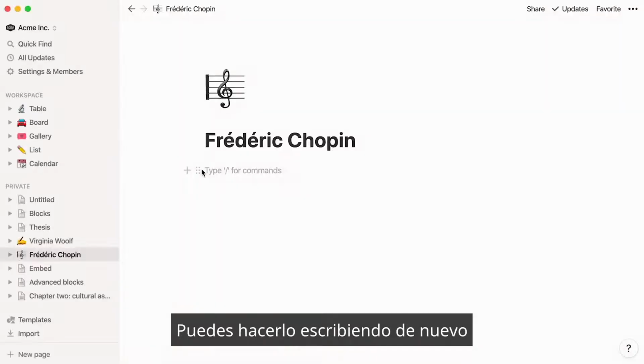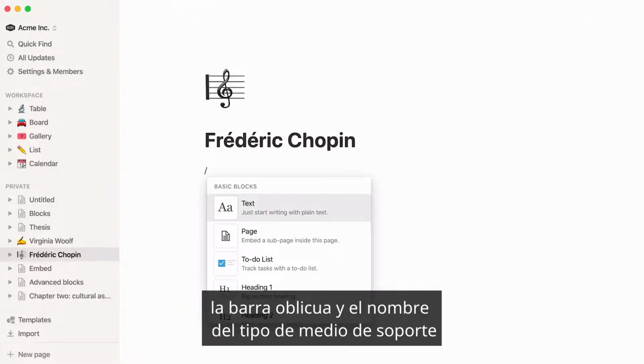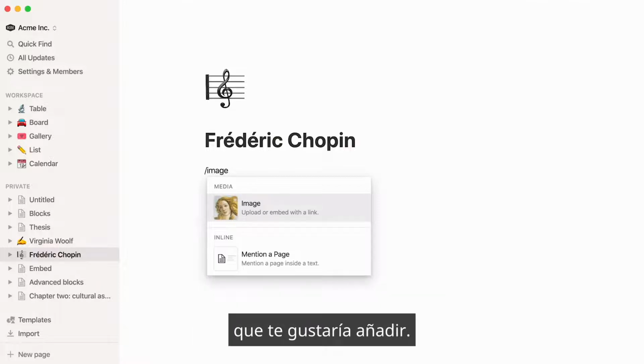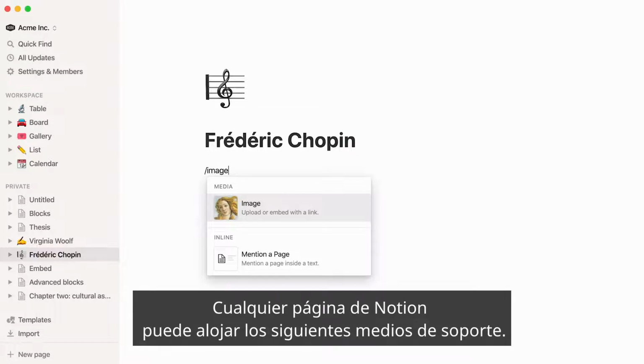Now, what if you wanted to add content that was not text, like an image or video? You can certainly do this by, again, hitting the / key and typing the name of the kind of media you would like to add. Any Notion page can host the following media.